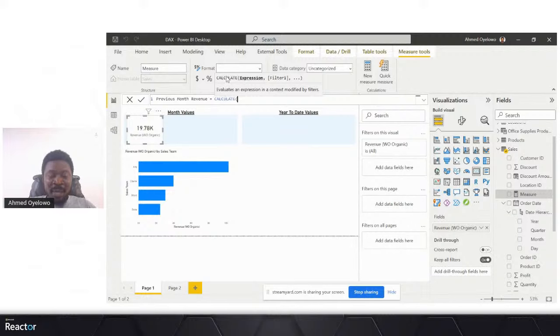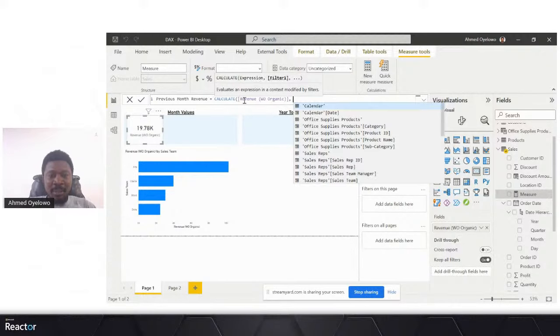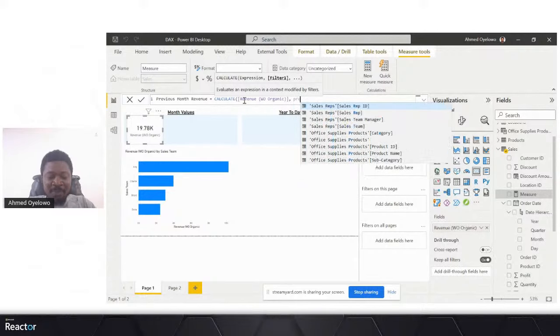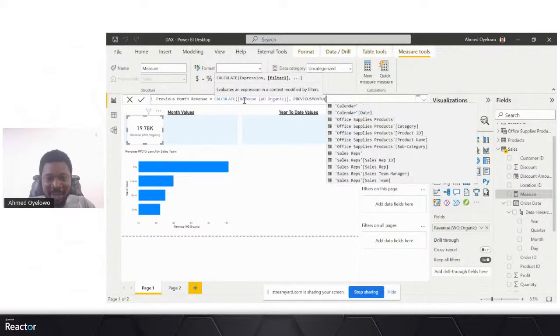The first argument on CALCULATE is the expression. What do you want to calculate? I will say I want to calculate that revenue without organic. Okay, comma. Now, this is where you get to define the filters you want. You are saying that, hey, I understand right now that revenue without organic has the current month I have selected, which is April. But that's not what I want. I want the one for the previous month. So you now type PREVIOUSMONTH right here.